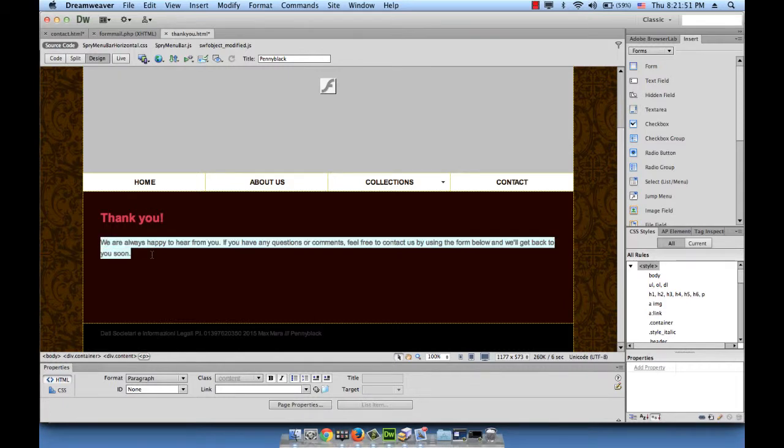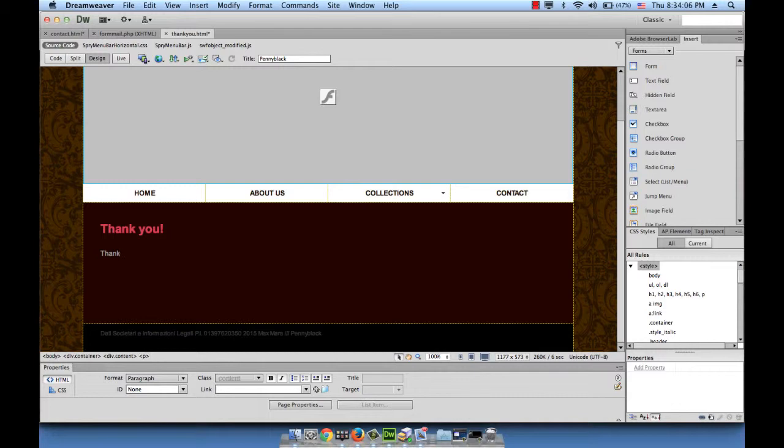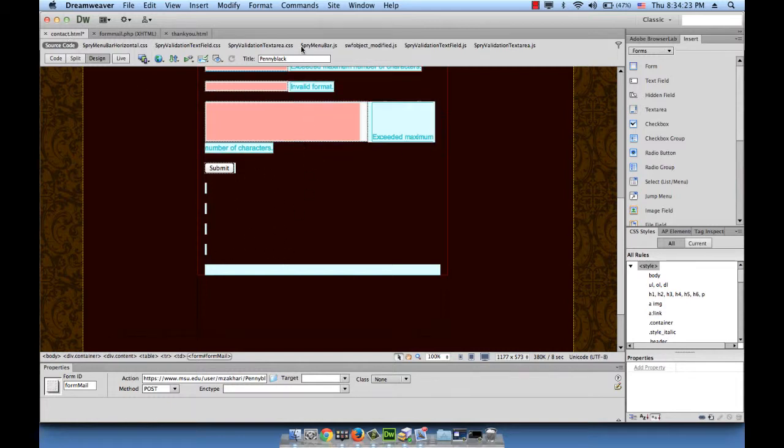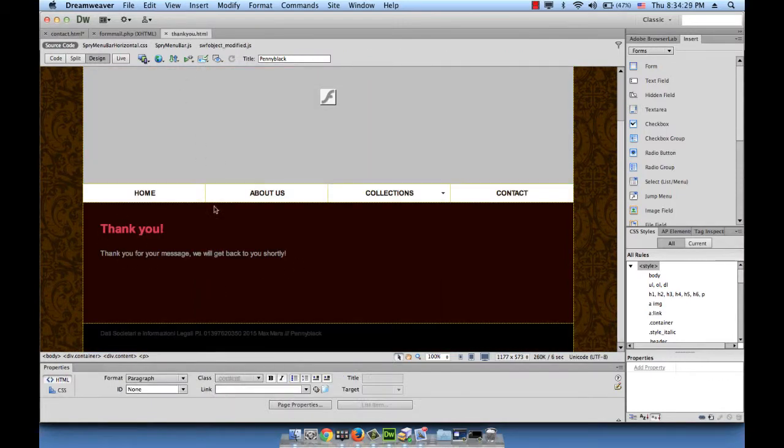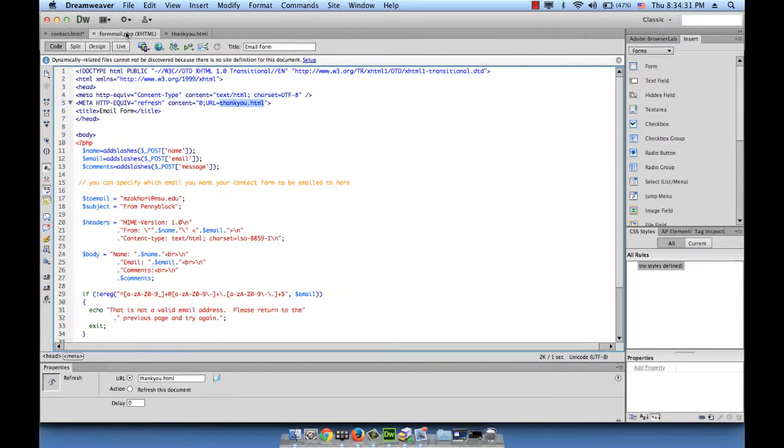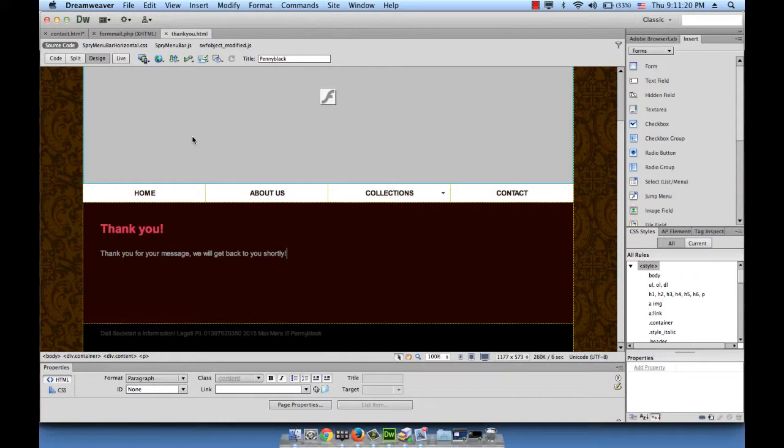And here you can write a message like, thank you for your message. We will get back to you shortly. And that's it. You save this file, and now when in the contact.html page, when the user fills the form, they click on the submit button, the thank you page will load with this thank you message. That's because that relationship has been established in the PHP file, as you can see here. It says thank you.html. So that's it. And obviously don't forget to go ahead and save and upload your thank you.html page to the server.